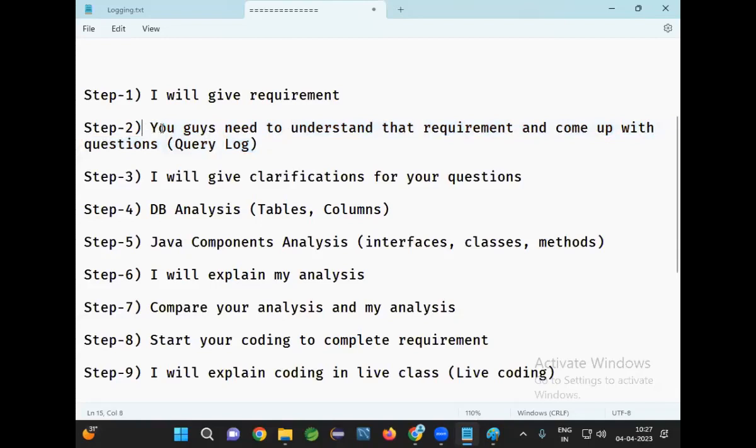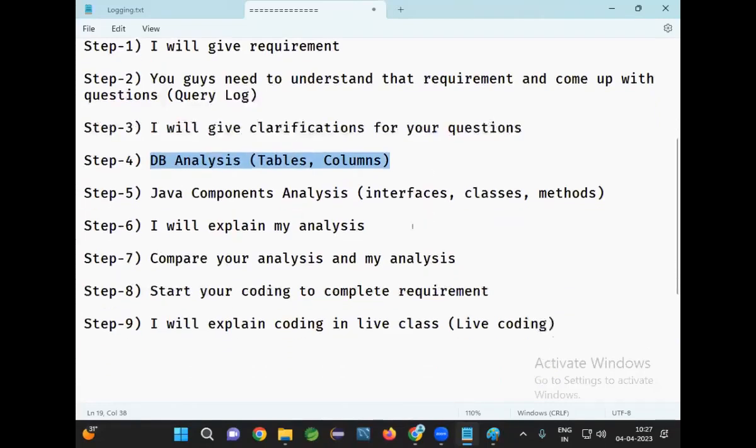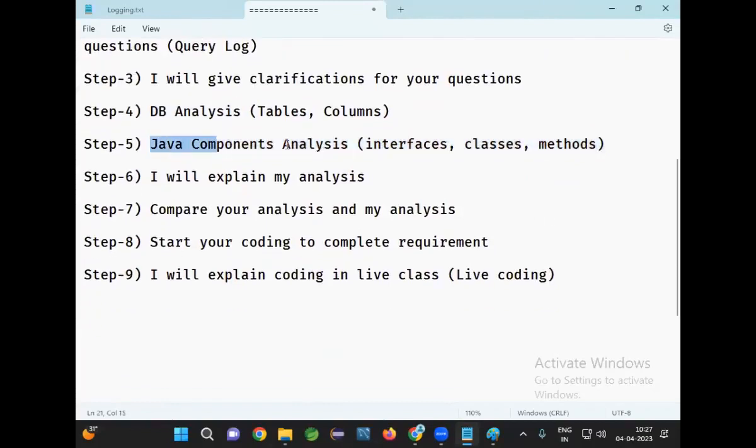Once you get the clarifications on the requirement, I will ask you to complete the database analysis. For this requirement, how many tables, how many columns, data types, primary keys, foreign keys, you need to understand that. Okay? After that, we will go for component analysis. This is very important, guys. If you don't follow step 5, there is no use of joining the JRTP course.